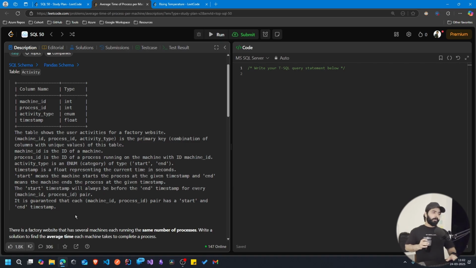The table shows the user activities for a factory website. We have an activity schema with machine ID, process ID, activity type, and timestamp. The combination of machine ID, process ID, and activity type is the primary key, a combination of columns with a unique key for this table.